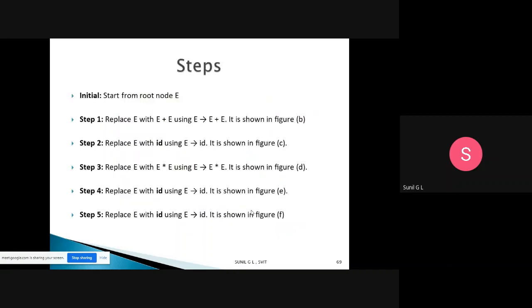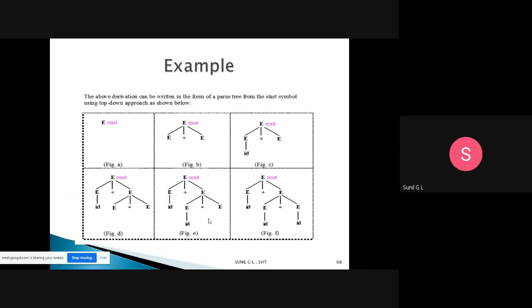So what are the same steps we have done? We have started from root node E. In the first step, we replaced E with E plus E, using the CFG E tends to E plus E, as shown in that particular figure. Then step 2, replace E with id using E tends to id. Then replace E with E star E. Then replace E with id using this context-free grammar, and replace one more E with id. So these are the steps we have done in this diagram.